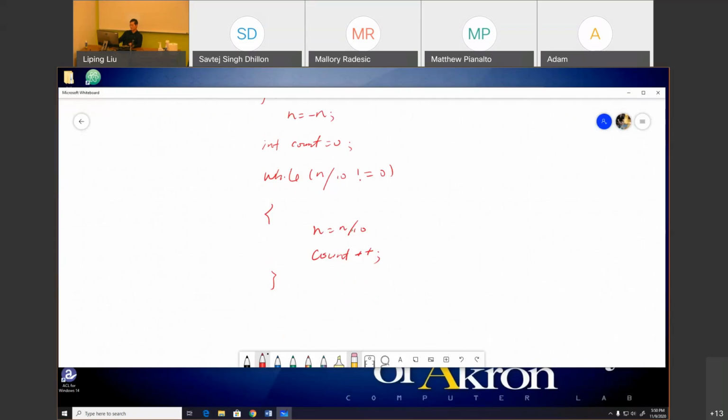So let me do it again. First, let's just say n equals 100. So first, n divided by 100 is not equal to 0, so therefore you're going to do the division first. n equals n divided by 10. So n, originally 100, divided by 10, will now be 10. And then count plus plus. So now the count has been increased by 1, right?